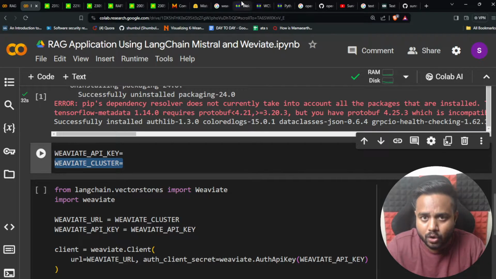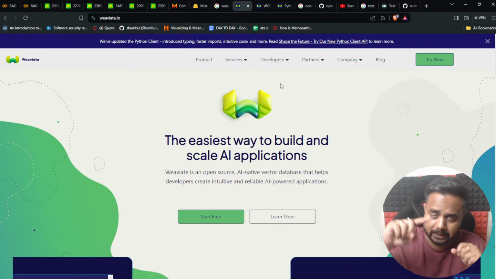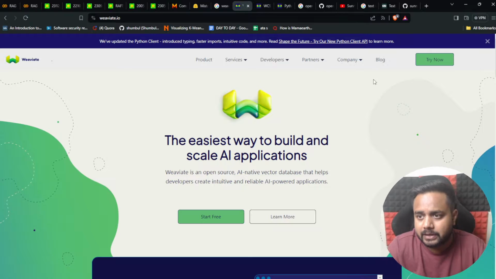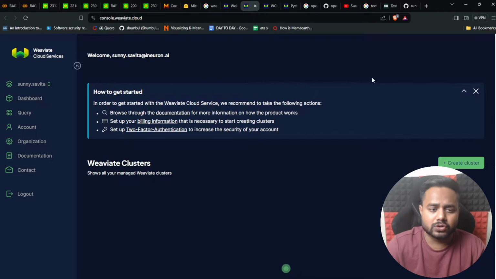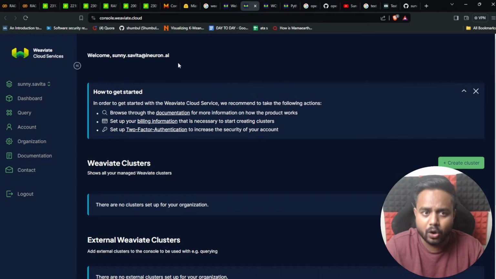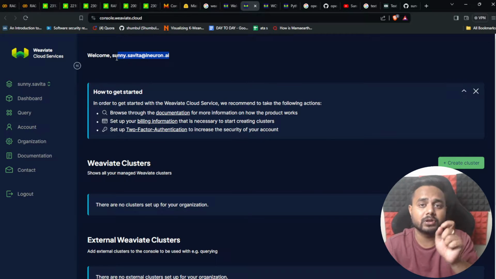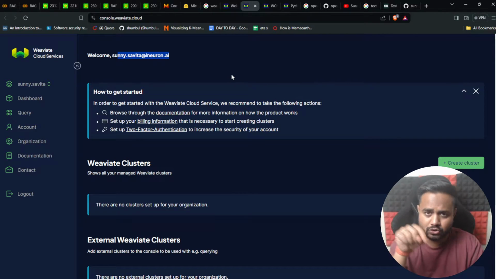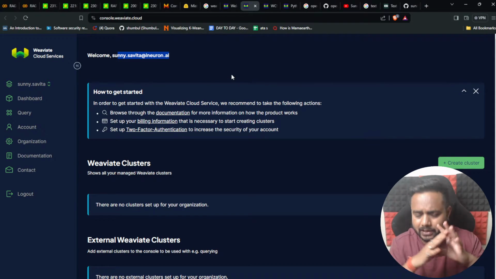First of all, you will have to log in to the Weaviate website. Just search for Weaviate on Google. After that, you will get Weaviate, and just click on try now. Already, you can see I'm logged in, but in your case you will get the option for logging in, and below logging in you will find the register option. Simply register yourself by giving your email ID and password, that's it. Nothing else will be required. It's a very simple process.